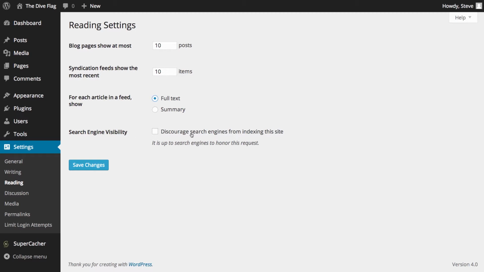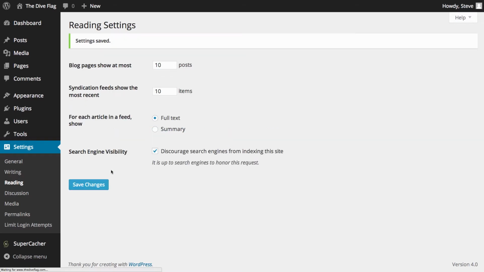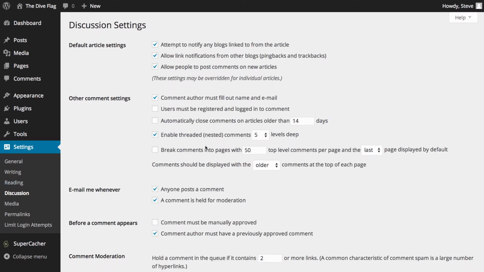Search engine visibility. Discourage search engines from indexing this website. Now, it is up to Google, Bing, Yahoo to honor this if you do this, but during the setup of your website, I would advise you to discourage the search engines from indexing the site to stop people finding you before you're actually ready for it. Click Save Changes, and you'll see that this has stayed in, and we are now trying to block the search engines. Our next option is discussion.